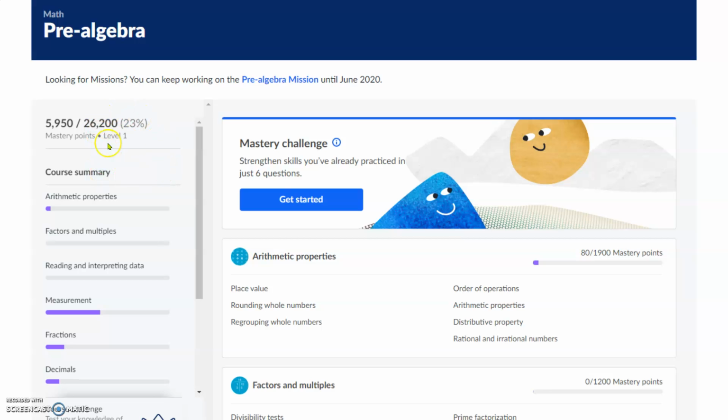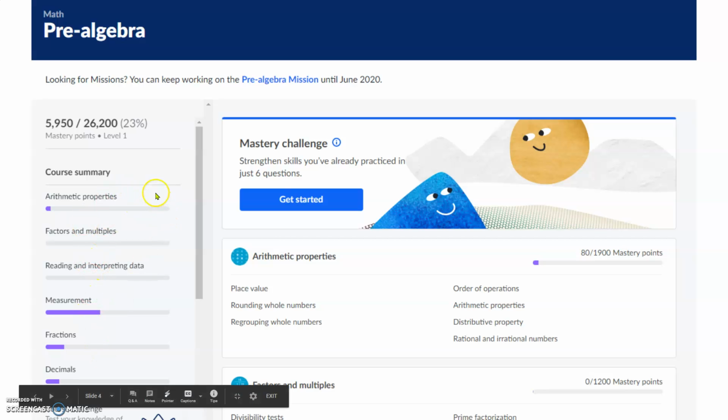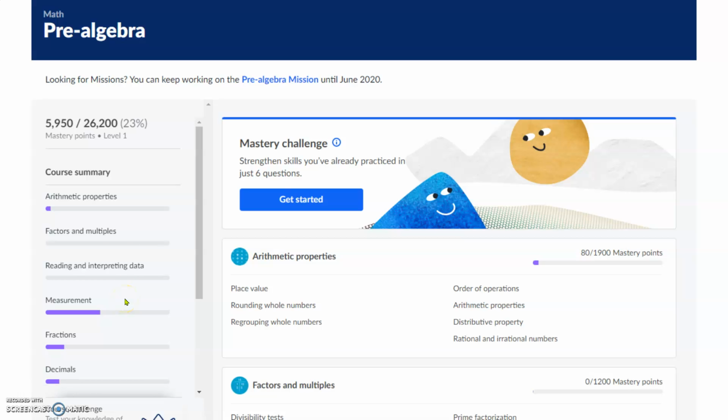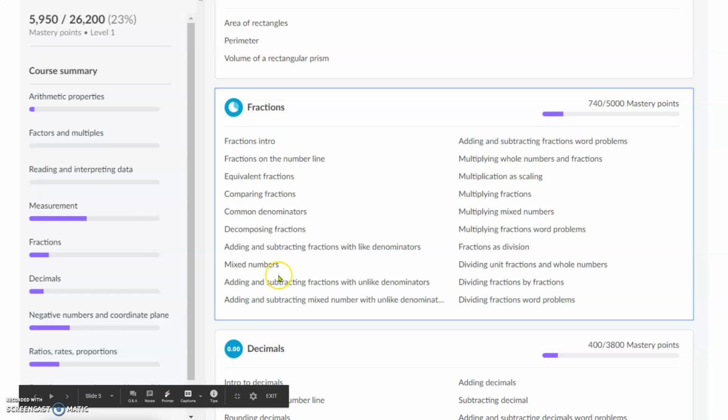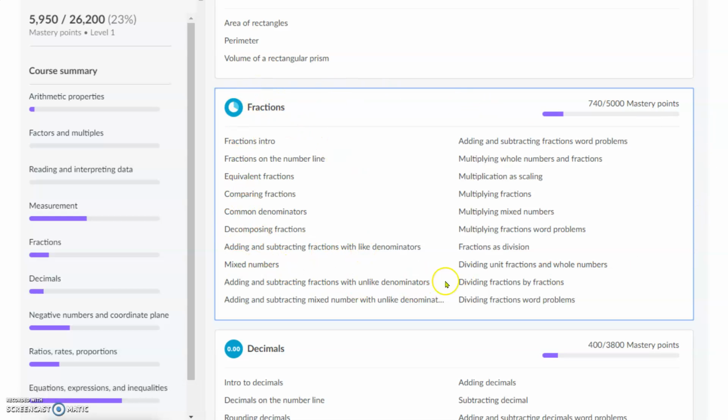All right. So to get 35, you'll have to complete some of the lessons, and that can be whichever lessons you'd like to work on. I'll leave that up to you to decide which lessons you'd like to work on. I'm going to show you how to work through the fractions one. So if we go down here to fractions, click on fractions, it'll jump down to the box on fractions. And this student has 740 points out of 5,000 on their fractions.